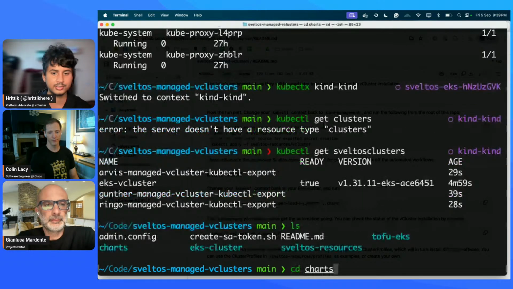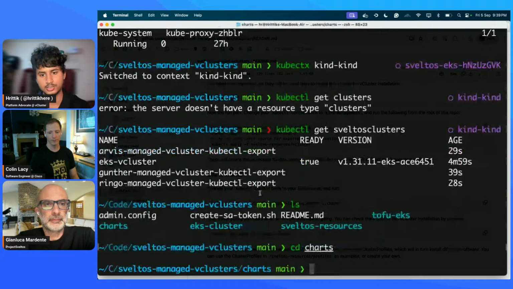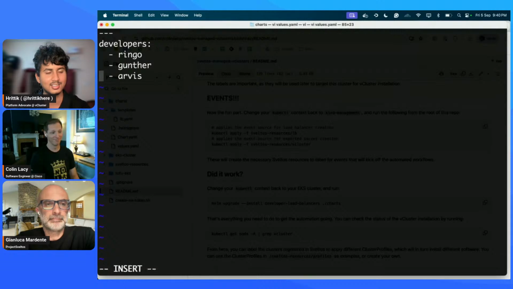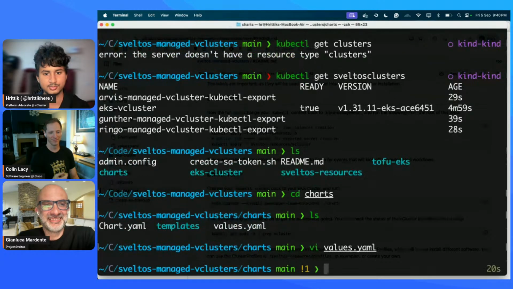And now, suppose we want to remove, like, if Arvis is leaving us, so if we remove this and apply it, the cluster will be deleted. Yep. Let's try that. So far, I hope it works this time. But yeah, every time I've tried it, yeah. So you'd Helm upgrade with that values, and it should work.